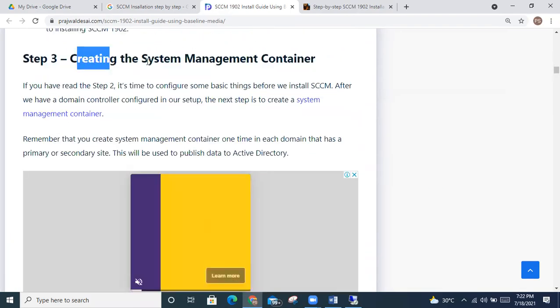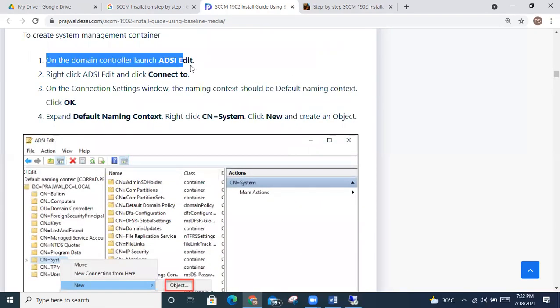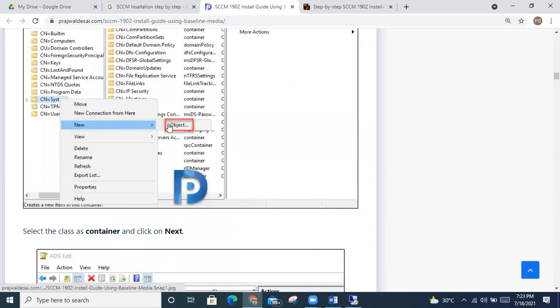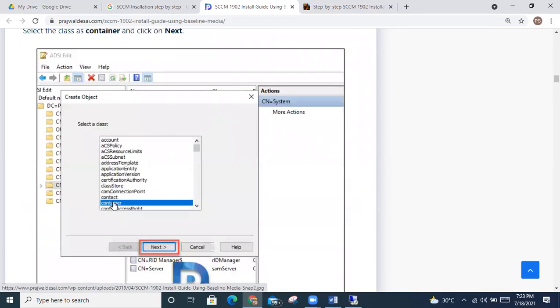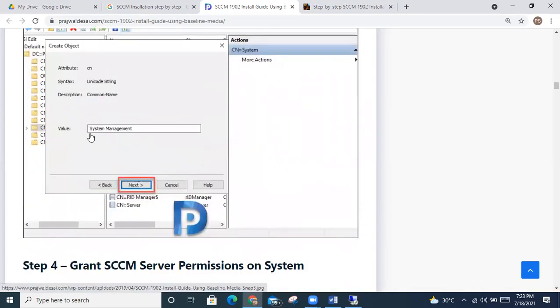The main thing is we need to create a system container. How to create it? In AD, you need to go to adsiedit.msc. Then you need to click on connect. Then under System, you need to create a new object called container, and you need to give it the name System Management.